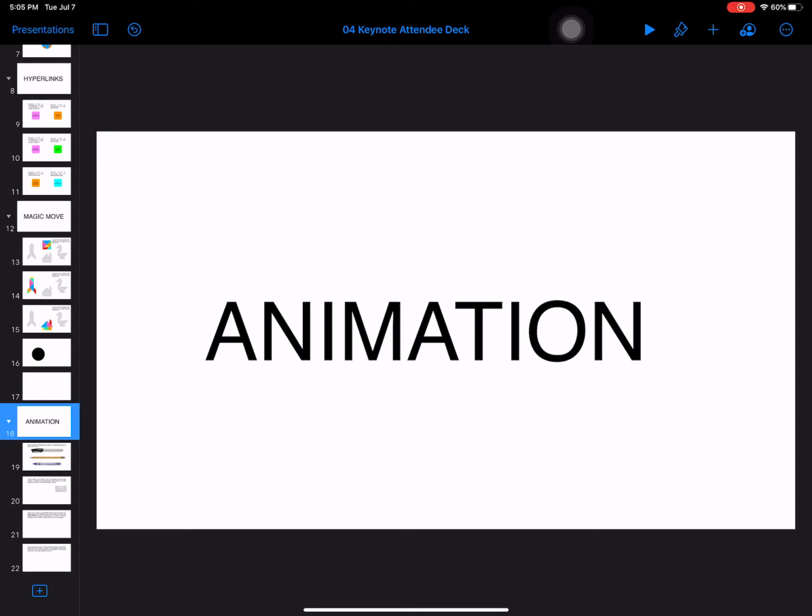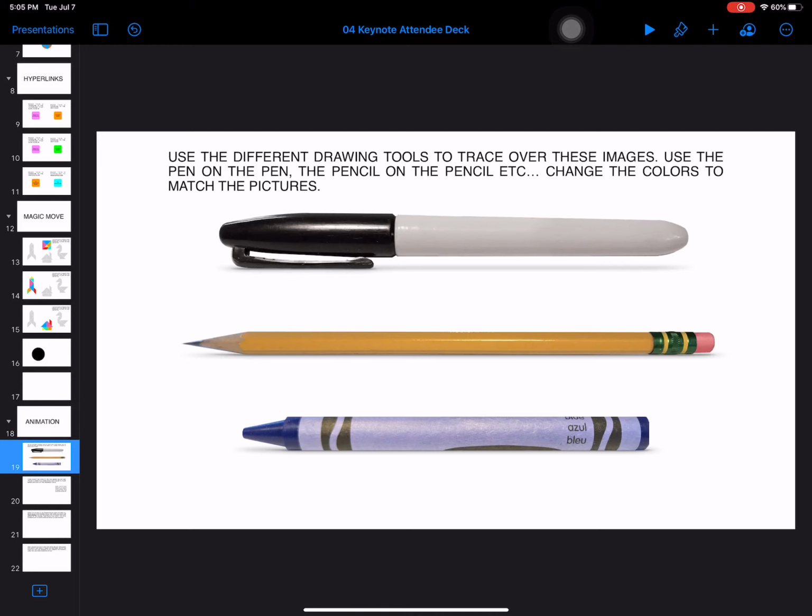And now on to animation, another one of my favorite aspects of Keynote. So here on slide 19, we have some instructions. It says use different drawing tools to trace over these images. Use the pen on the pen, the pencil on the pencil, change the colors to match the pictures.